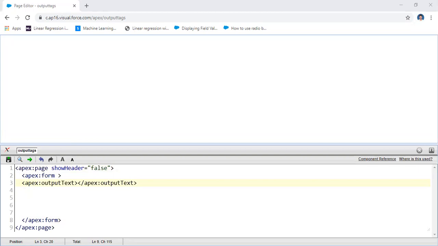The output text tag supports different types of attributes. One is the dir attribute, another is the id attribute. That means you may apply the id also, as you applied the id previously, and then the value attribute and the label attribute. Like that, you have different kinds of attributes for the output text tag.